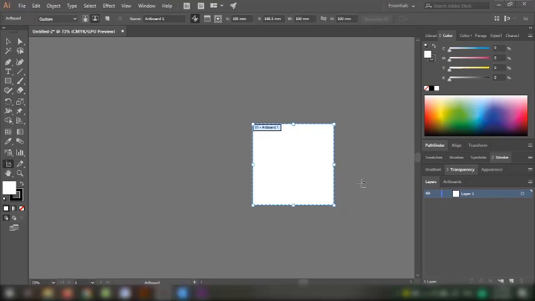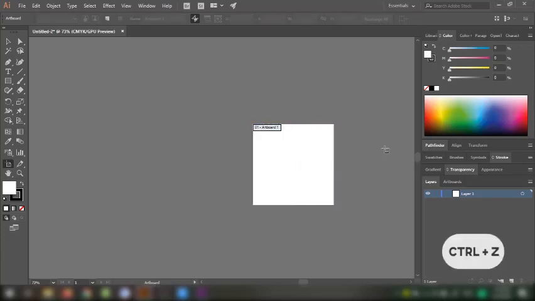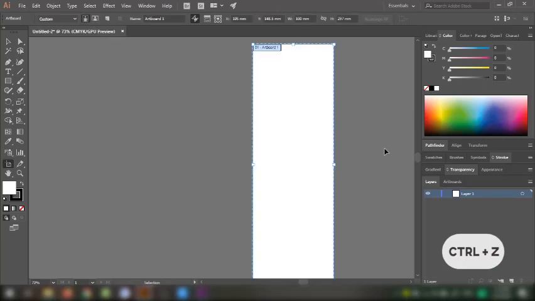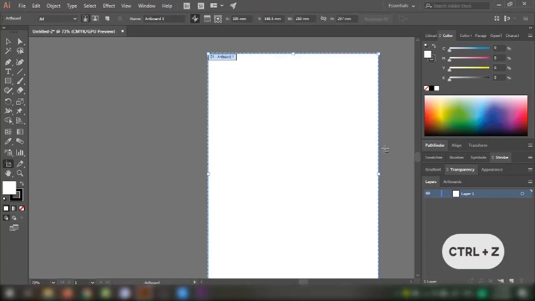Now this is just an example of how you can scale an artboard. So let's go back to the basic A4 size. Click any area beside the white area, and then press Ctrl Z to go back to A4 size, and click on the outer surface of the artboard.